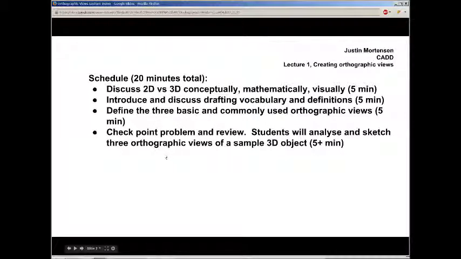Okay, the schedule for this presentation will be somewhere around 20 minutes, give or take. And we're going to look at discussing a 2D object versus a 3D object. And we're going to look at that conceptually, mathematically, and visually. Secondly, we'll introduce and discuss drafting vocabulary and definitions. As I mentioned, just understanding what we're talking about will be helpful. And then we're going to define 3 commonly used orthographic views.